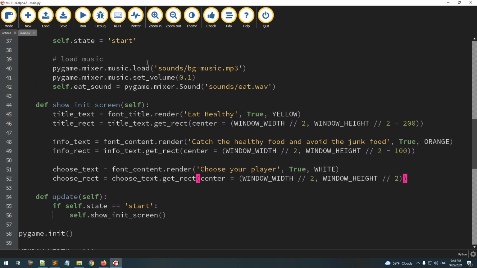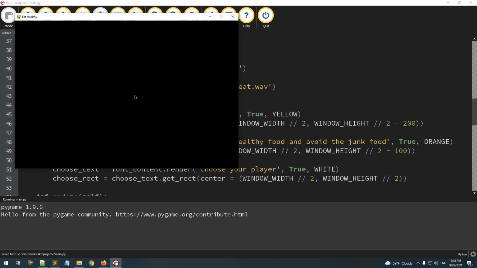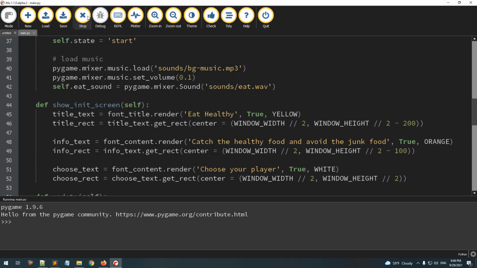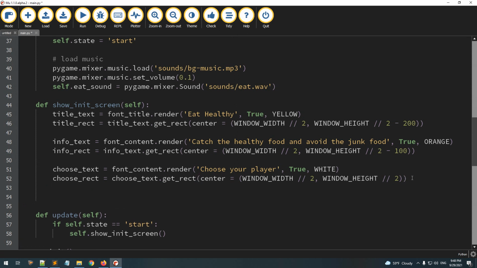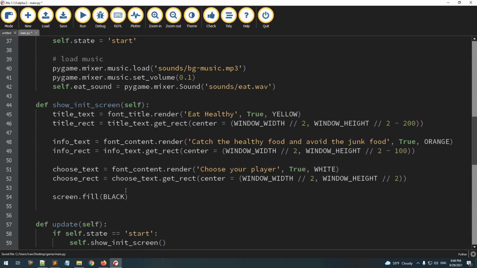Actually, let me show if these things are appearing before we move any further. Show initial screen. Yeah, they're not appearing because we are not adding them to the screen right now. Let me just draw them on the screen. Now by default we'll fill the screen with black, and then we'll fill the background image.